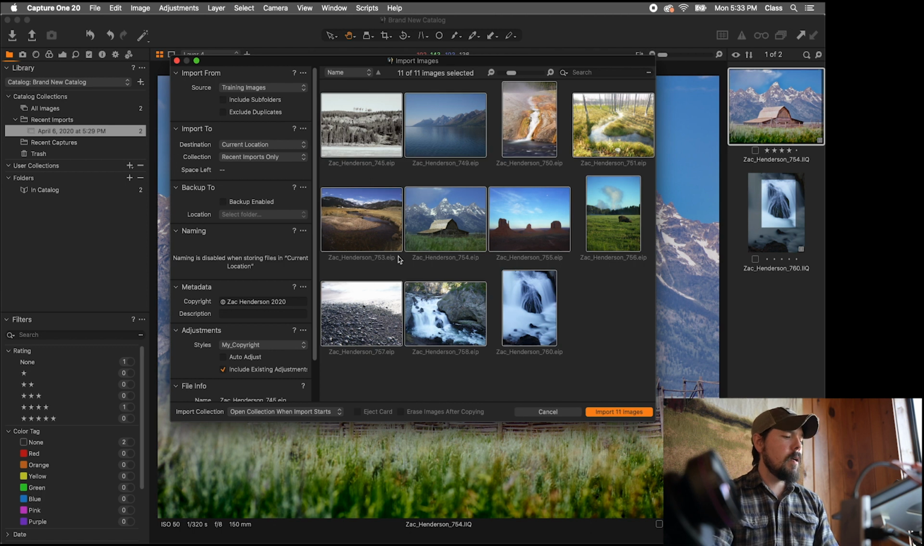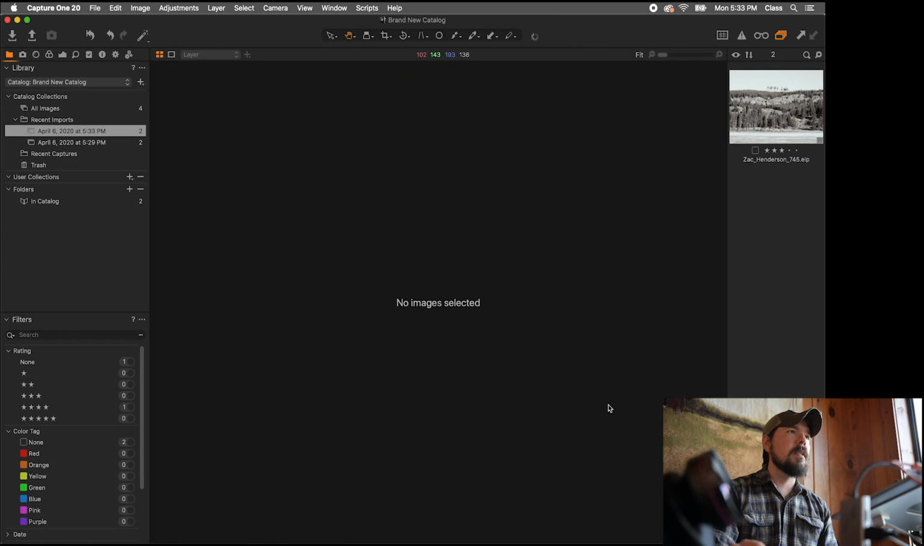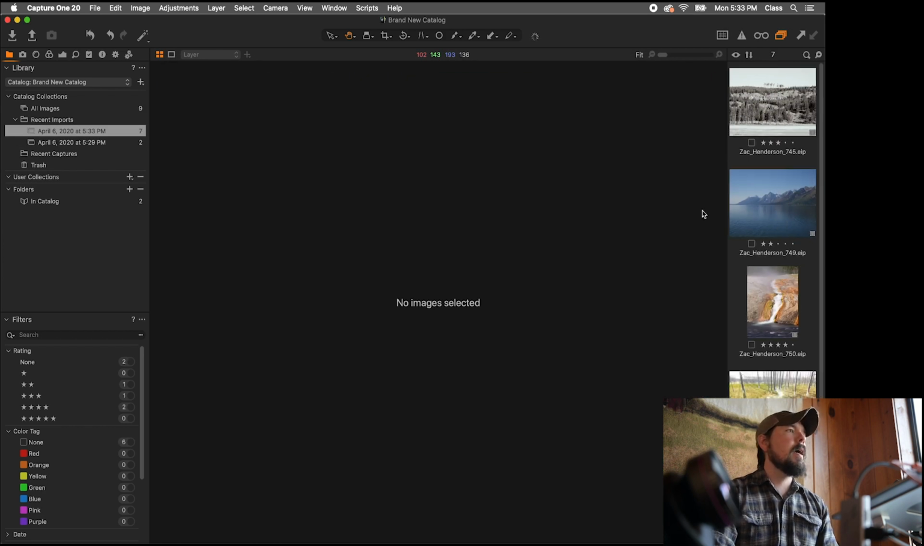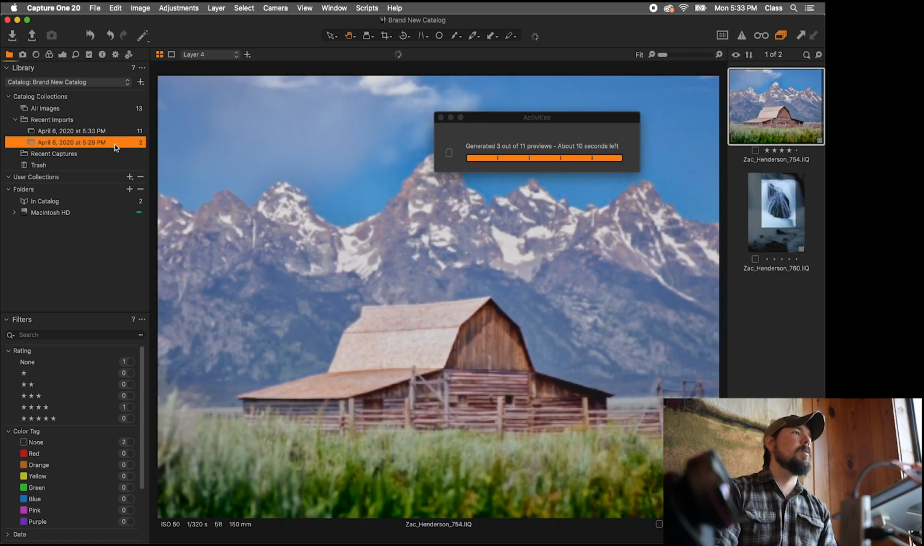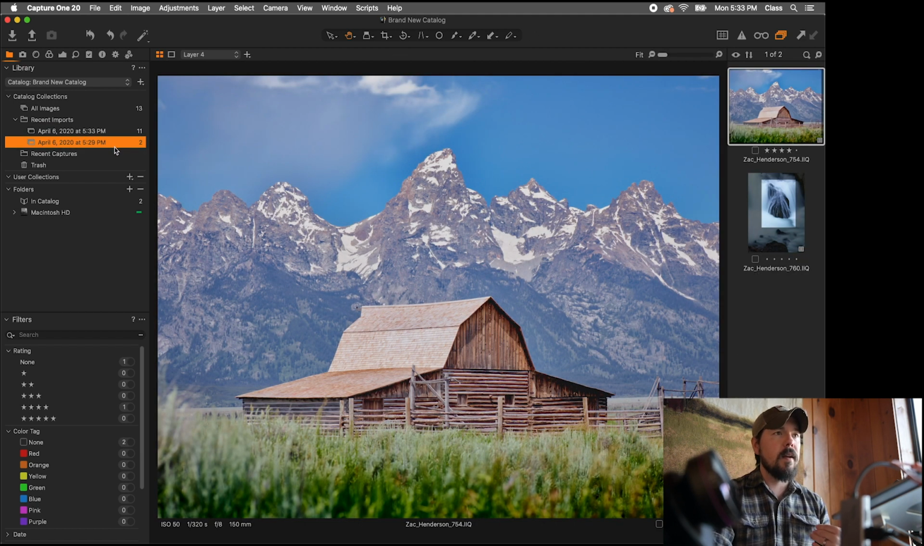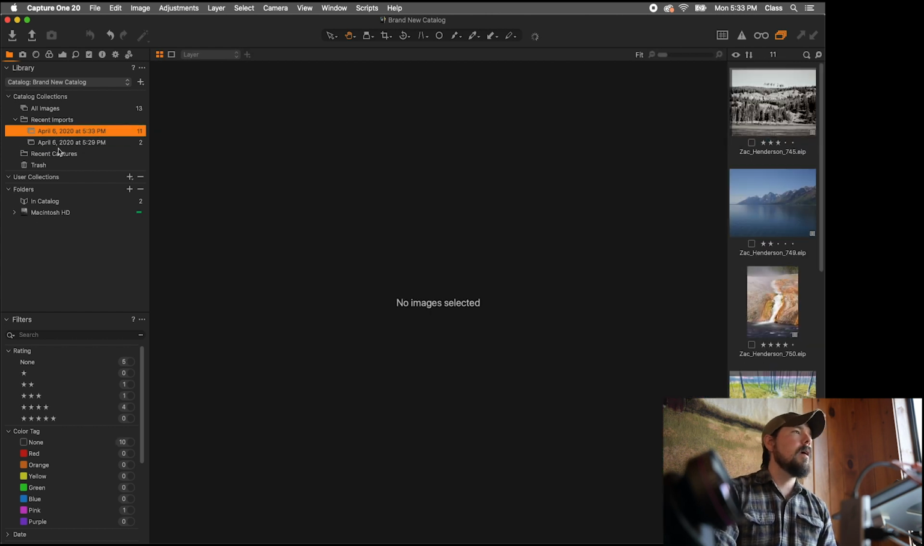So I'm going to go ahead and import all of these images, but I'm going to leave them in their current location because I'm importing them from another hard drive. I'm selecting import 11 images, and here they are. So now we have two separate imports because we imported two images inside the catalog, which is a no-no. And above it we have the most recent import at 5:33 p.m., and that's in the recent import section of the catalog collections.